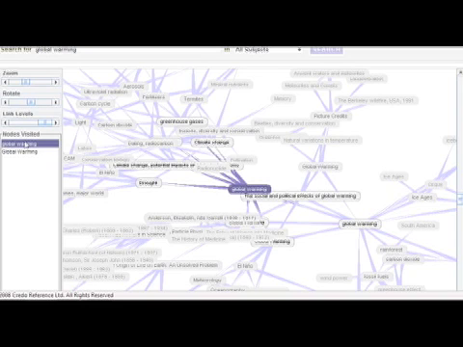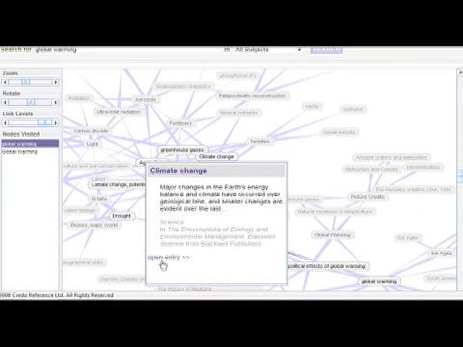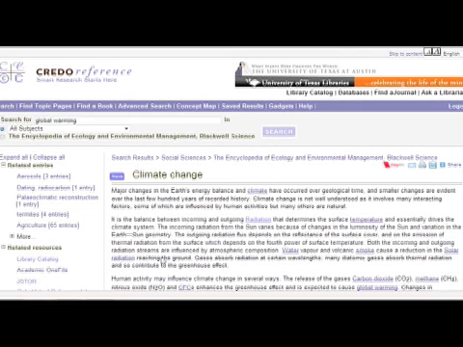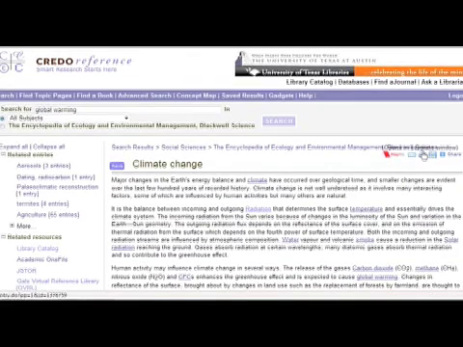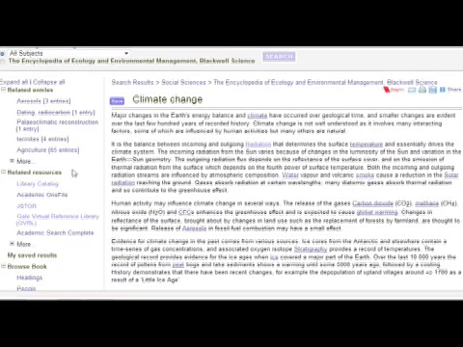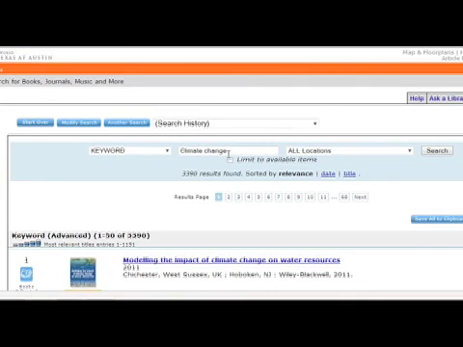So now I want to go to climate change as an example, and we click Open Entry. And now we are brought to an entry for climate change in the Encyclopedia of Ecology and Environmental Management from Blackwell Science, as you see here. At this point, if the student wants to find out more information, or maybe dive into a journal, or maybe find a book on climate change, simply clicking the library catalog will now relaunch the search seamlessly in the catalog for climate change.